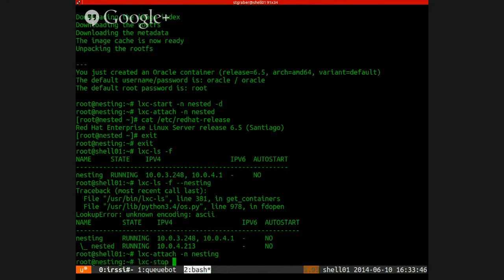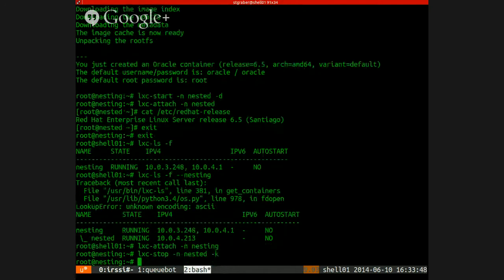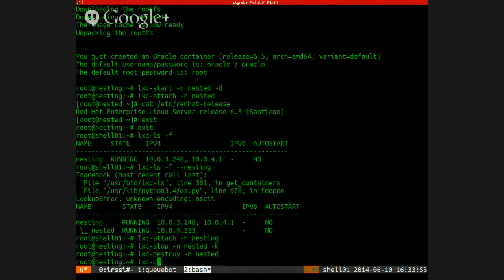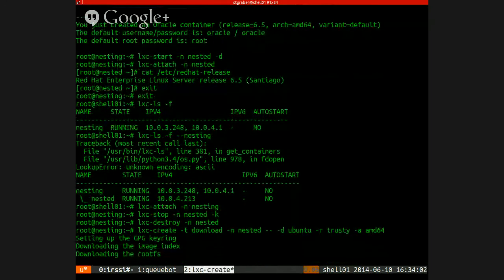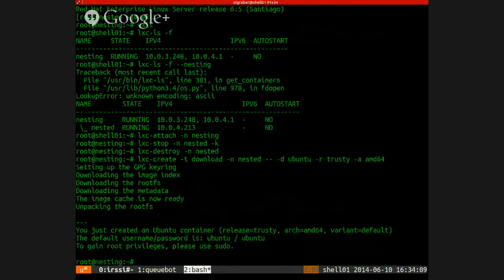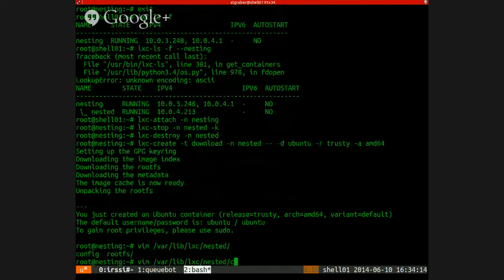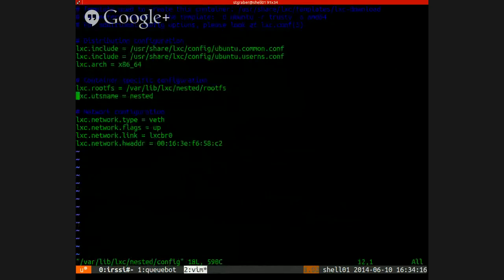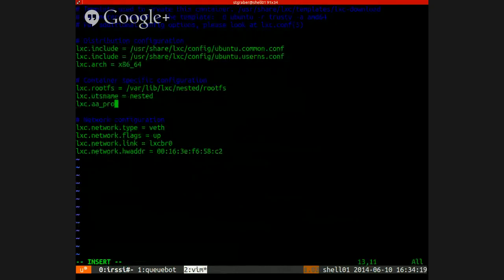And if we create something slightly more interesting than an Oracle container, so destroy it. So you've destroyed the nested one, and now what are you doing? I'm recreating an Ubuntu container instead of the Oracle one, because I want to show nested containers. So I could there again go into the configuration of the nested container this time.